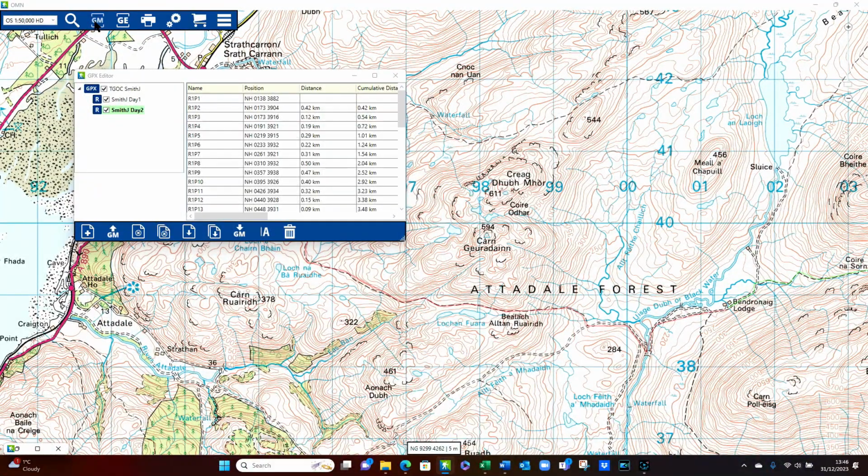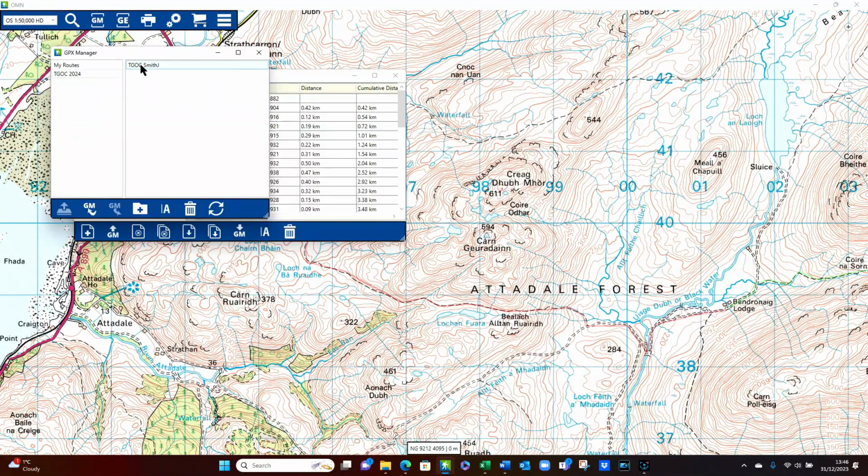If you open the GPX manager, then you can only see the top level. Now you can only export the route from within the top level, so you have to not only make sure that you're in the right file on the left, but that you can see the one that you want to export. You can then go down here to the GM and the down arrow, and as you can see it popped up with the word export.